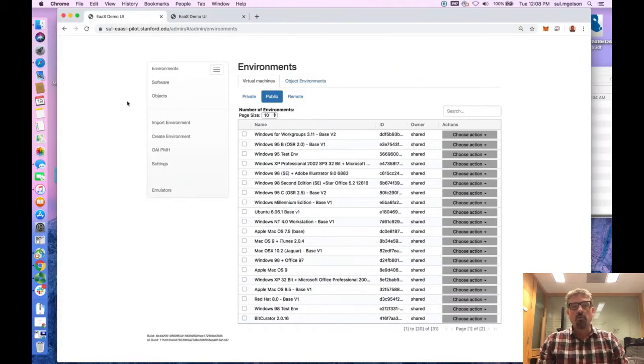Hi everyone, this is Michael Olson from Stanford University Libraries, and this is a demo where I'm going to show how we've been able to install one of the applications which exists on a CD-ROM and pair it with a working legacy operating system, and make it available via emulation as a service.